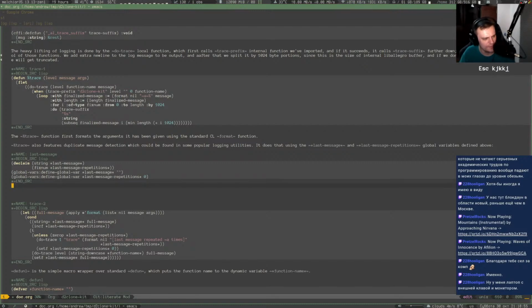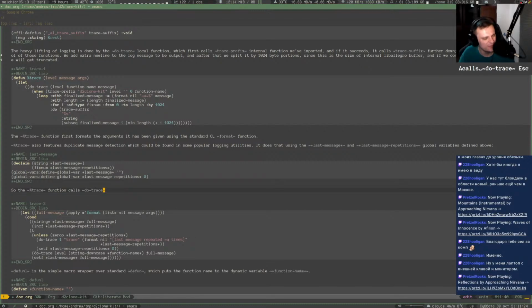Right, where was I? Global variables defined above. So the %trace function calls do trace. Not very nice description.